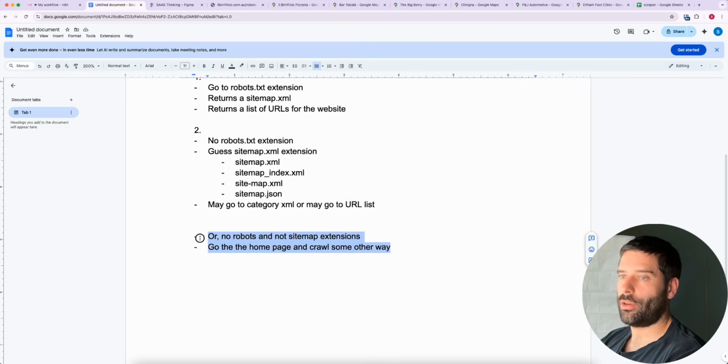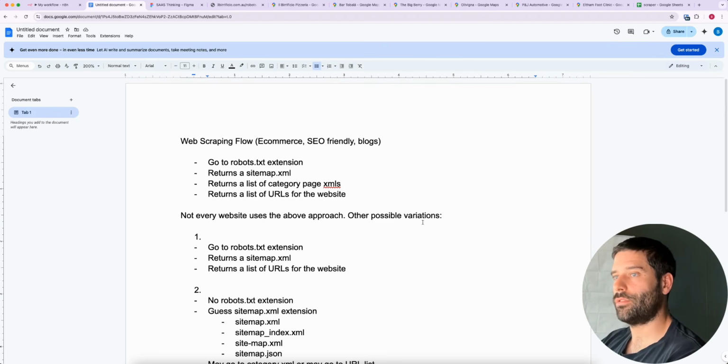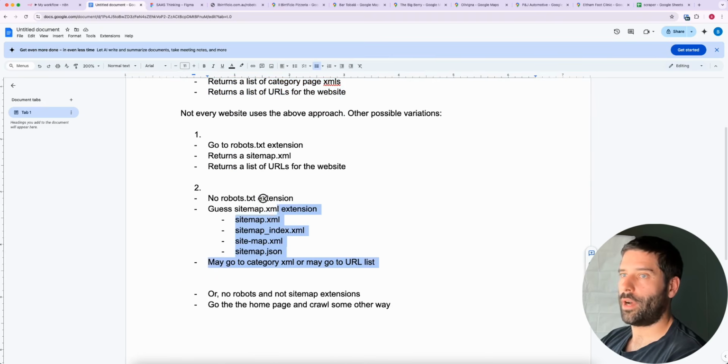And then, the final option is that there's no robots page, there's no sitemap page, and you have to just hit the home page yourself manually and figure out how to grab all the URLs from there. So there's a bunch of different ways that you can do this. It depends on what industry you're actually targeting. If you're looking for information from e-commerce stores or SEO, very big built out websites, this is probably a really good process that you'll follow. Otherwise, there'll be a variety of different processes, like 3 or 4 other pathways.